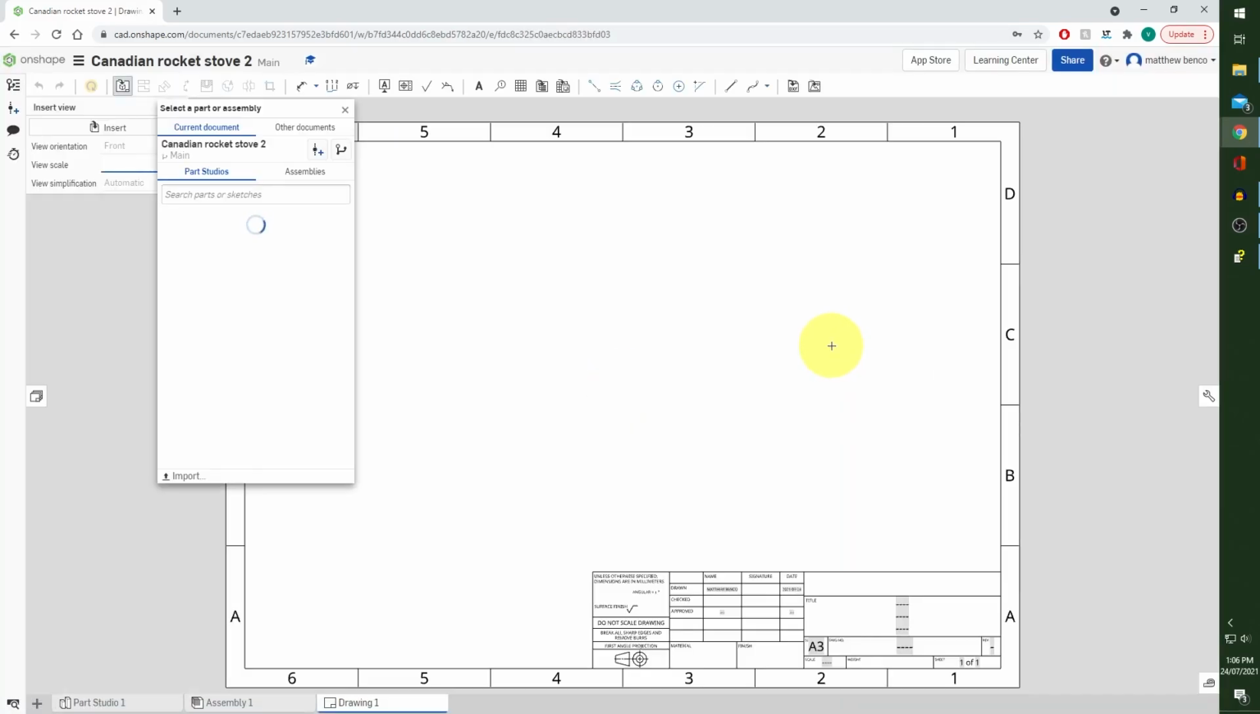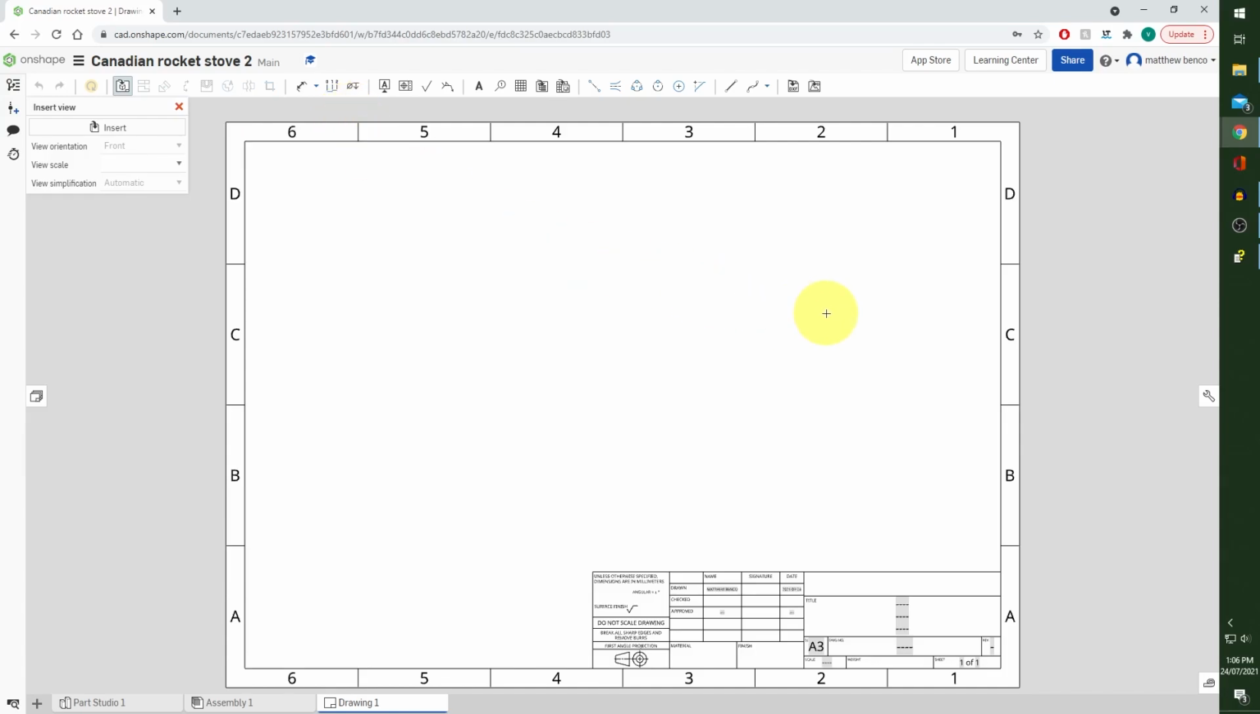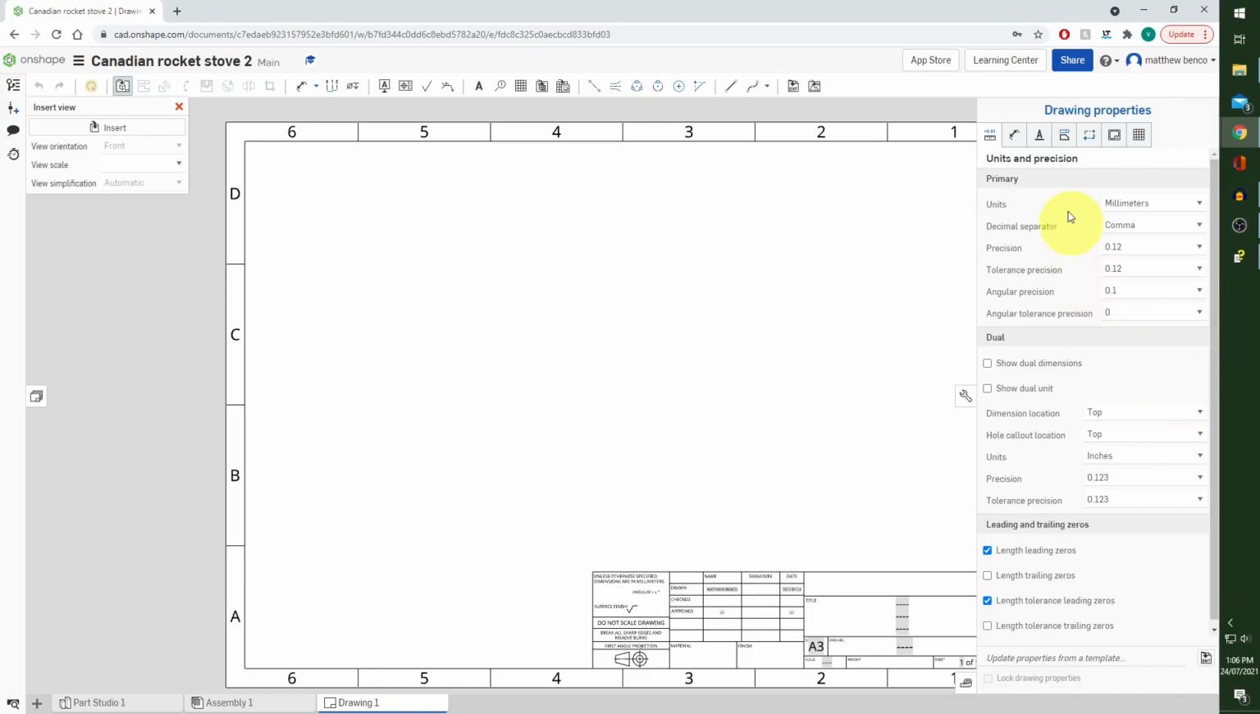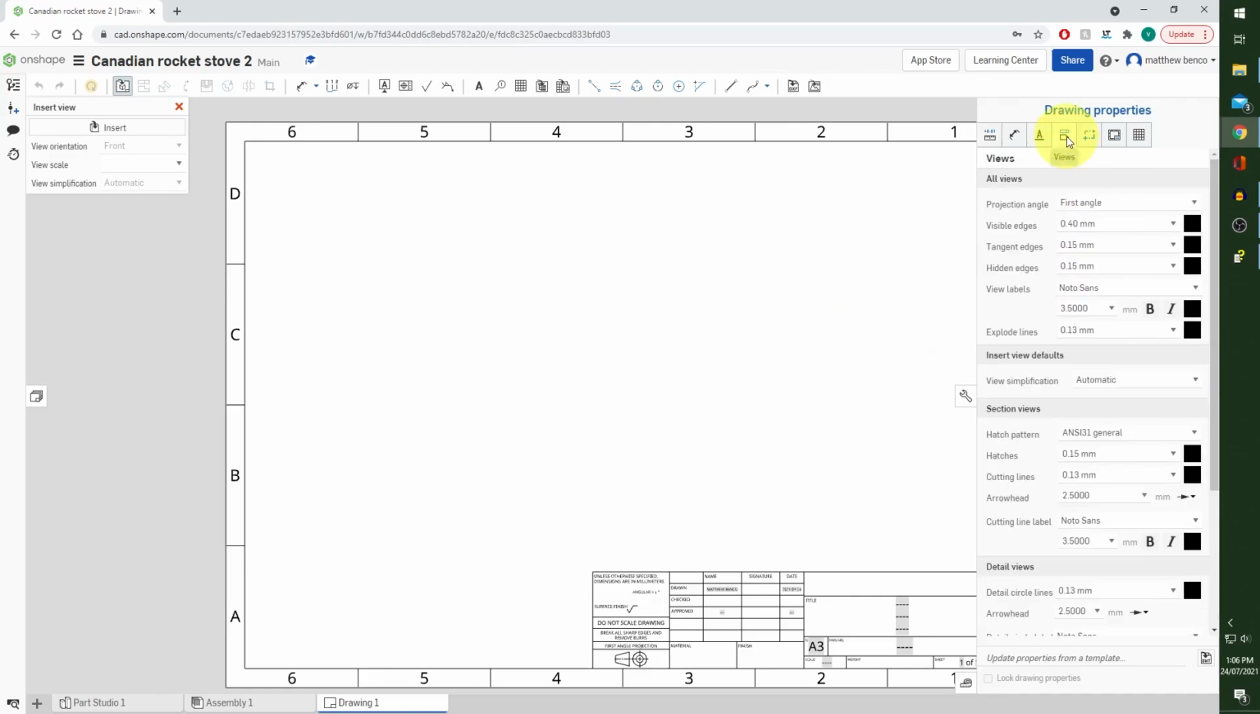So now we have this blank page where we can start doing our drawings. The first thing we want to do is come over here to this spanner symbol and change the views. So we go to this views section here. Instead of having first angle, in Australia we use third angle. So we're going to change that, and we're going to close that menu.